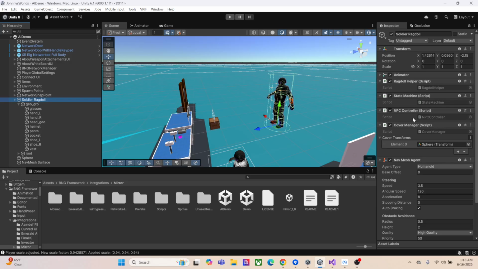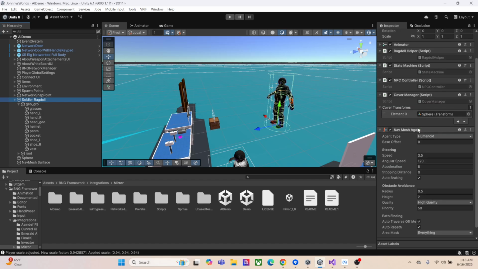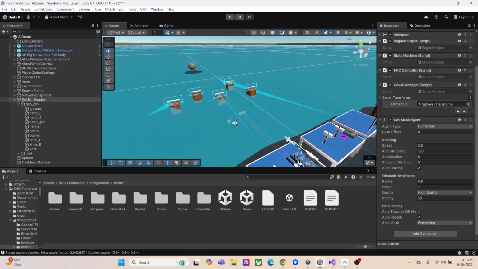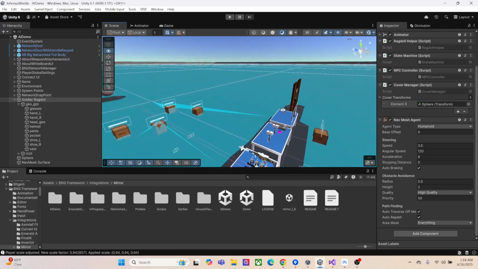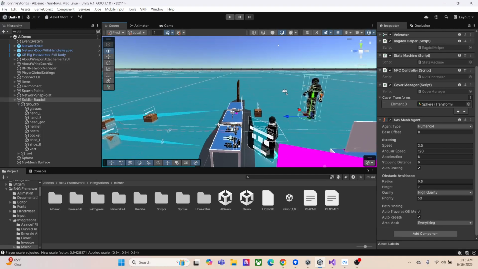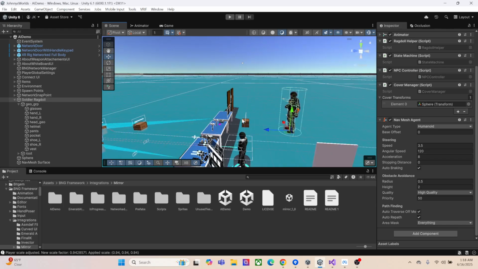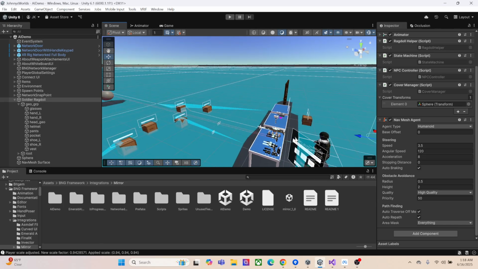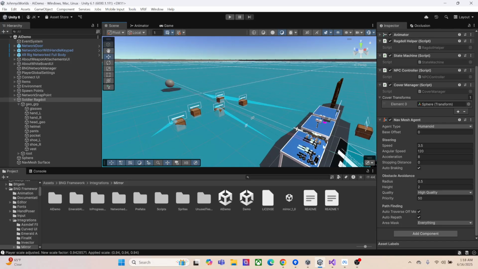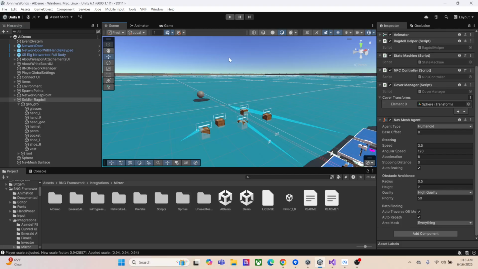You'll see my MVC controller and my cover manager, my nav mesh agent, and I've already baked the nav mesh. Right now, he's just running to the cover, and then he switches to a shoot animation. I literally just started coding this tonight, but when I get done, if I breach a door and he's triggered, he'll run for cover and start shooting at the enemy, normal stuff.